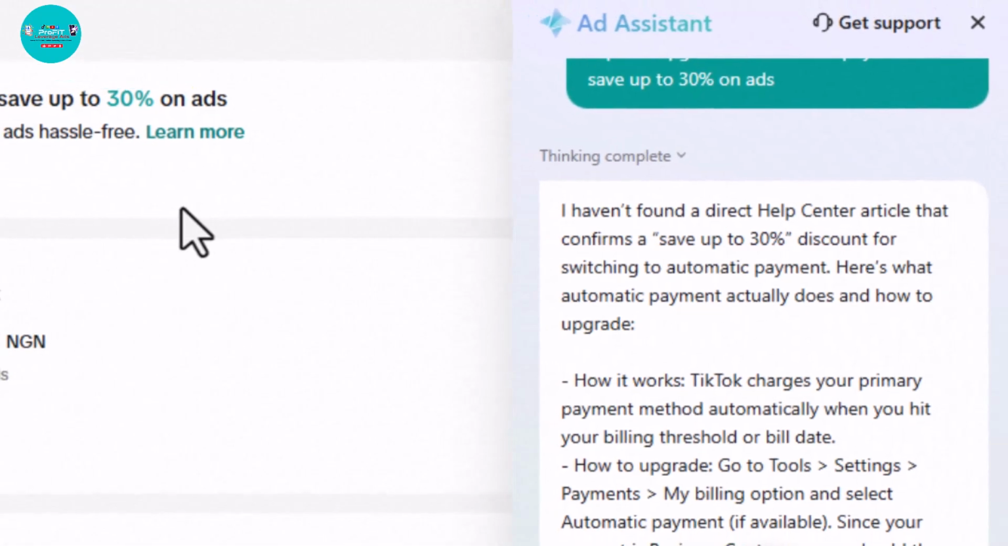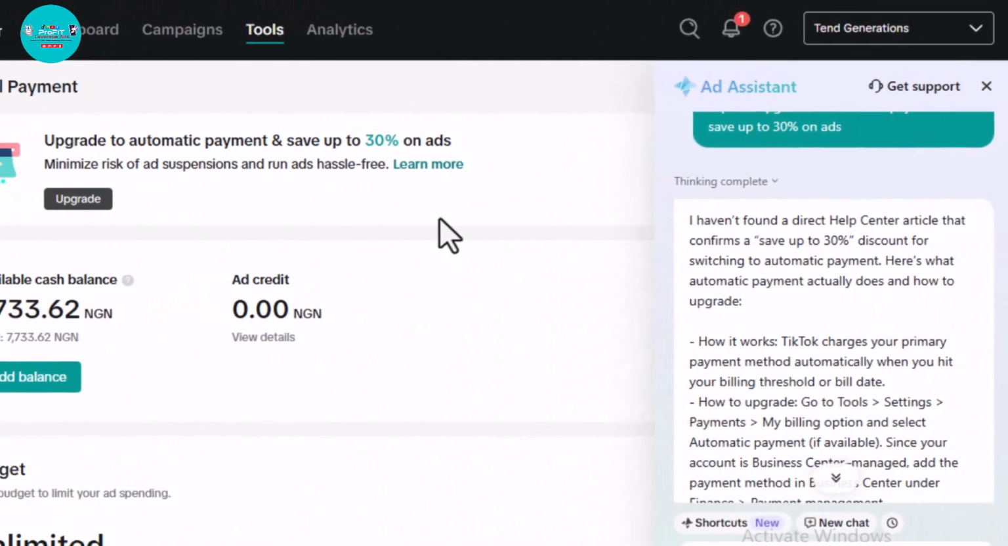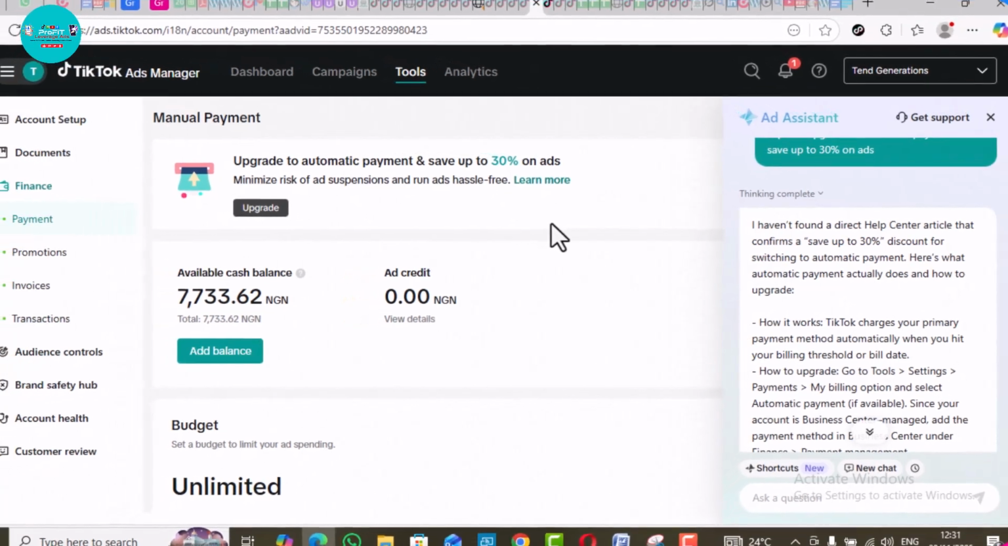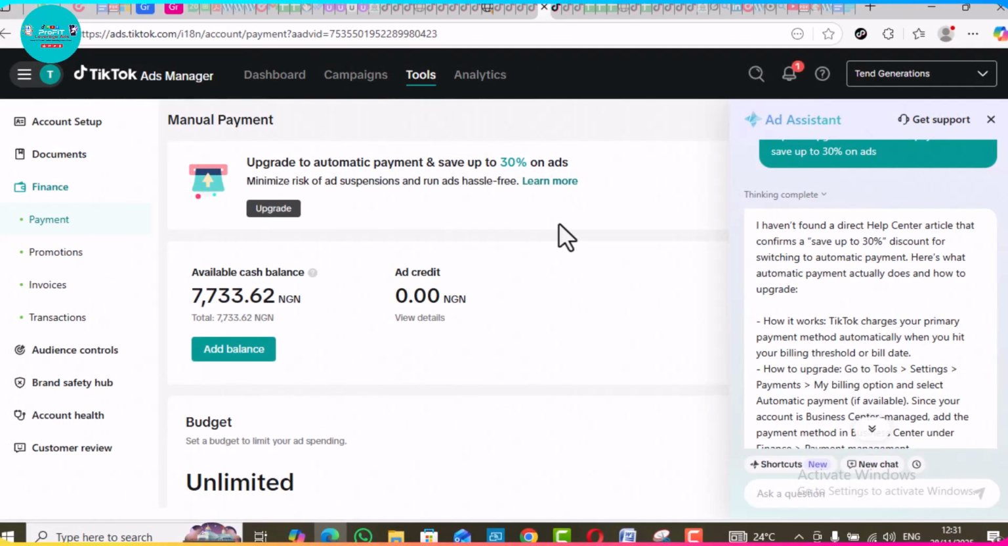Okay, so like I said, the only benefit I see with automatic payment is the fact that if the money in your account finishes, your ad will not pause, but that's still a certain threshold, and once it gets to that threshold and they try to debit your account or your card and there's no money there, you are in trouble, right? So you now see that it is better for you not to upgrade to automatic payment.